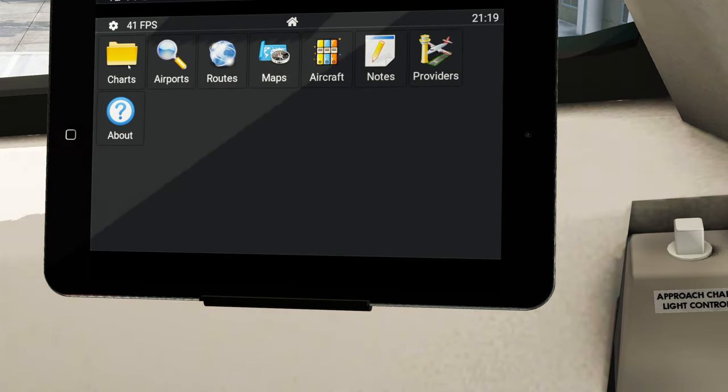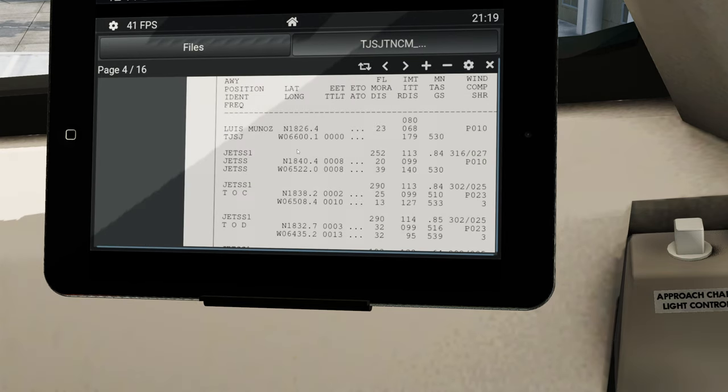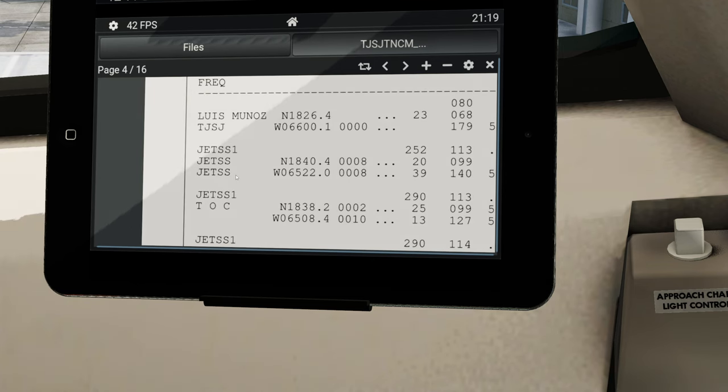But if we come over to the charts now that we've decided we're definitely doing this ANAV departure, come back to the charts page, what do you know? Our first waypoint is JETSS. In this case, SimBrief has given us the waypoints for the SID and the STAR, if it gives you one anyway. The only reason I just don't blindly copy the whole thing is it depends.